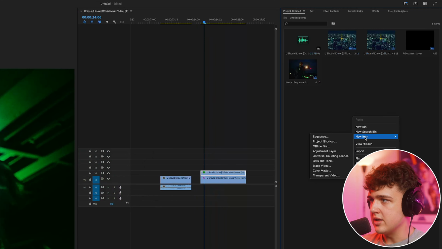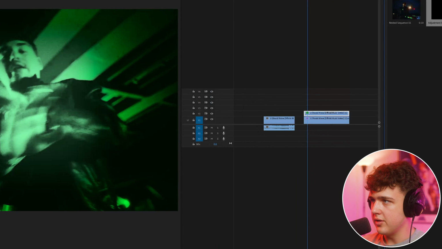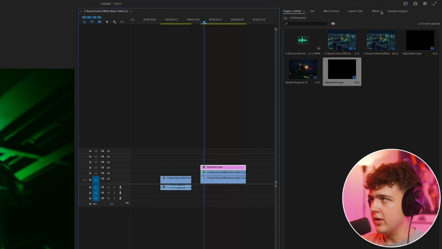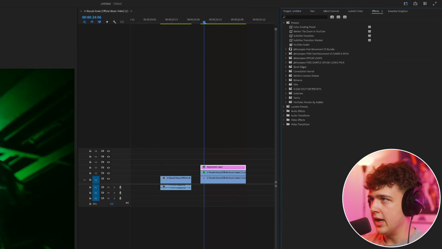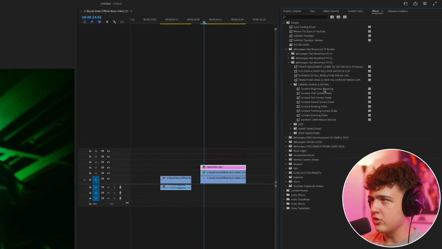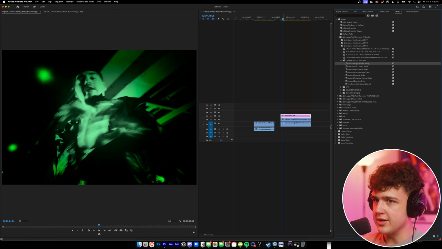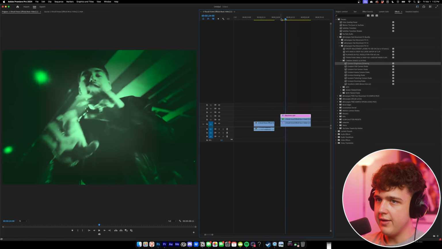Anyways, what I do next is I go into New Item, create an adjustment layer, hit OK. And then I'd go and add a flicker preset on it, which I have inside of my Fast Movement V3 bundle, under Camera Shakes and Extras. You guys can create this yourself, but it's super easily just inside of this pack. Kind of add that flicker.